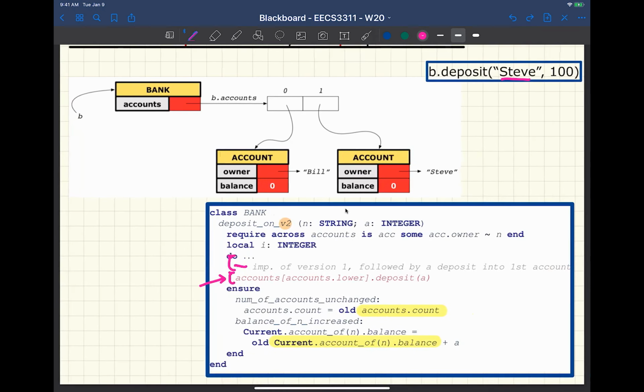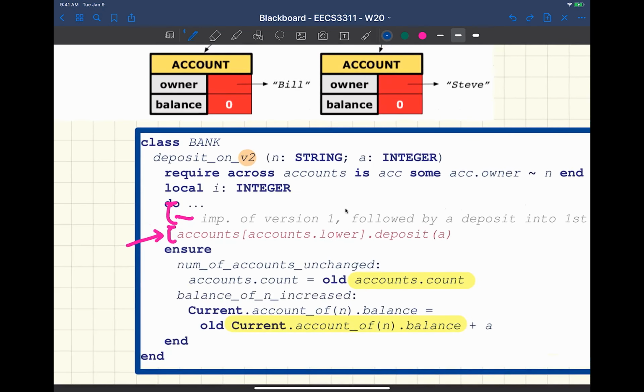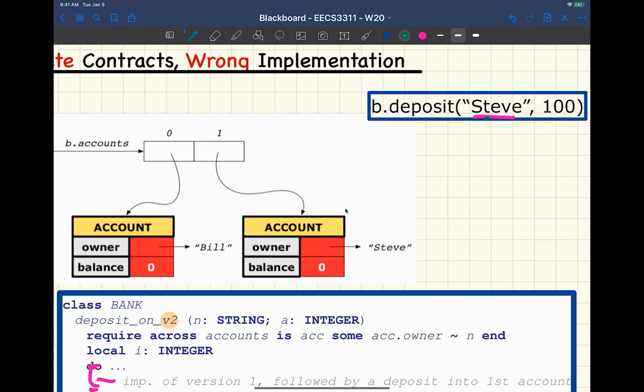Let's just have a look at this particular postcondition again. If you look at this one here, you can see we're using the old keyword. The best way to understand is to see which expression value is going to be cached, or stored in the PreStates. In this particular case, after the old keyword, the longest unbreakable expression is this expression over here, which means go to the current bank and then call account of N. What's N? In this case, it's simply Steve.